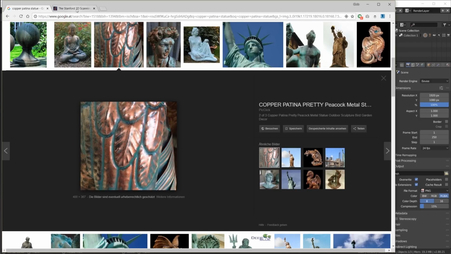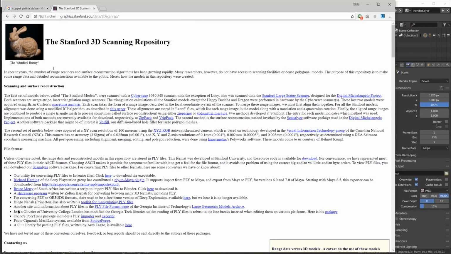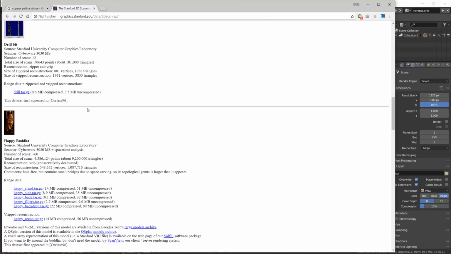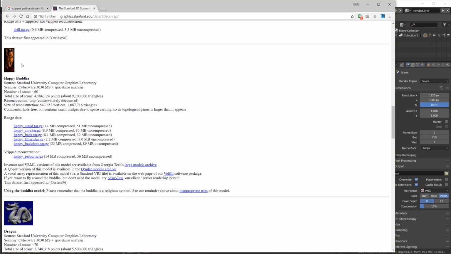Right, so first off, we need a model. And you can go to this URL here from Stanford University. They scanned in some very nice models, very high detailed scans. And for what I'm going to do today, I just took this Happy Buddha statue. And you can download the file right here and then extract the zip file, and you can import the model into Blender.